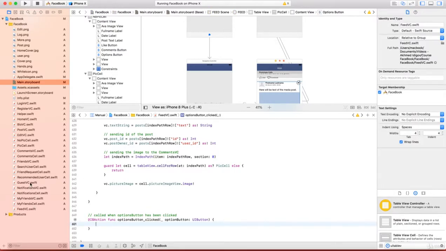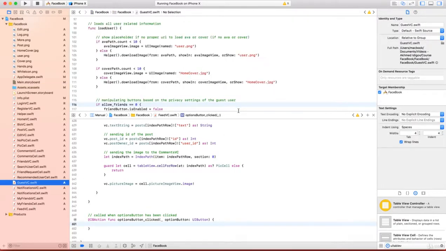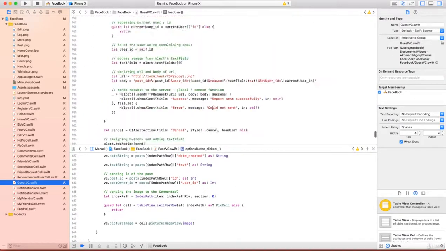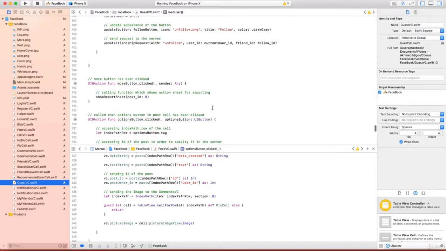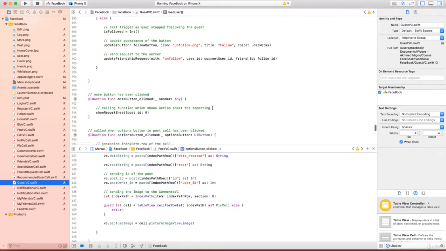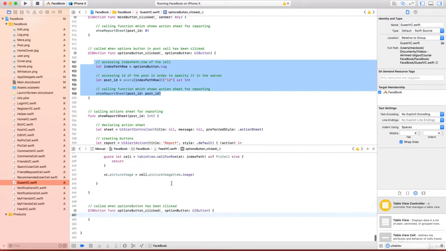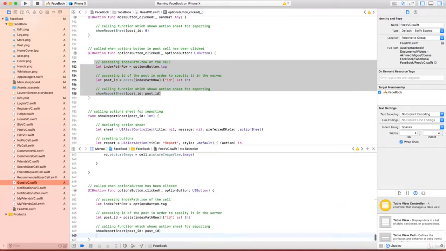Now we need to integrate the content of the option button, which we have already declared in the guest view controller. Okay, we're moving to the guest view controller and I'll scroll down to get the function for options button clicked. So here we go. That is the one. I'll copy the content where we get the tag of the options button, then get the post ID, then execute the function which will show the report sheet. So copy this entire content from the guest view controller, scroll down and simply paste it here.